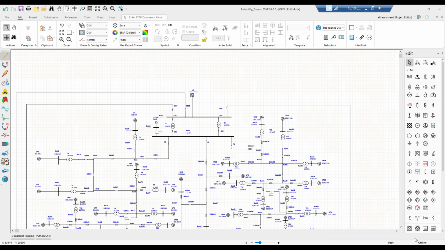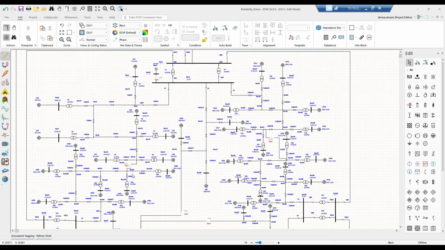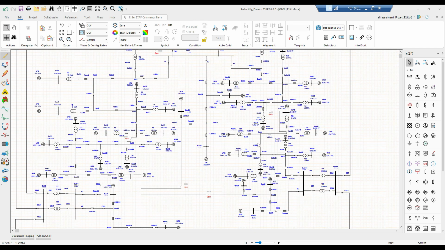For this presentation, we are using the one-line diagram of the distribution test system known as Roy-Billington test system, or RBTS. We are looking at the bus 4 of this test case system, which has a utility connected to the 33 kV bus bar. We have added the DG here as the backup generator connected to the 11 kV bus bar. There are also some switches here already in the system that will be used in case of certain failures to restore the power to some of these load points.